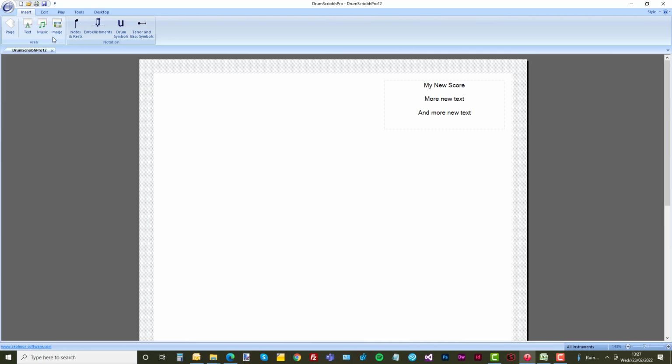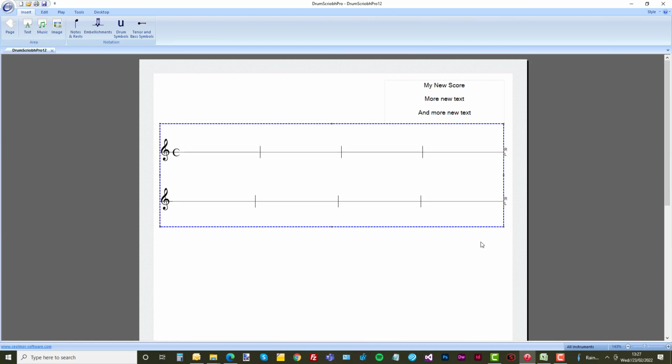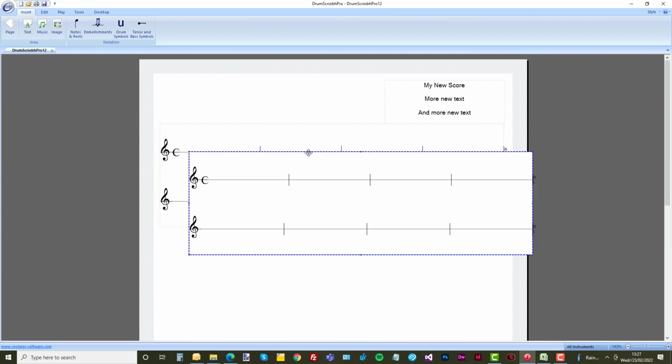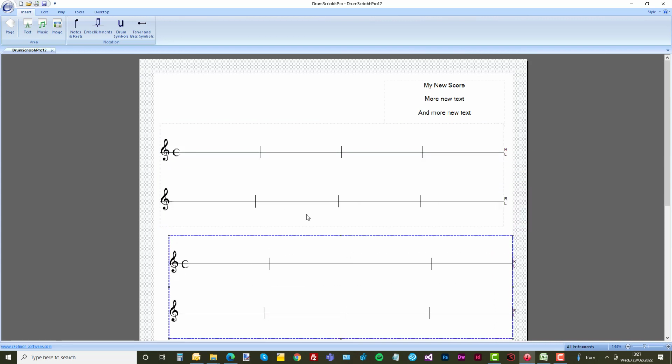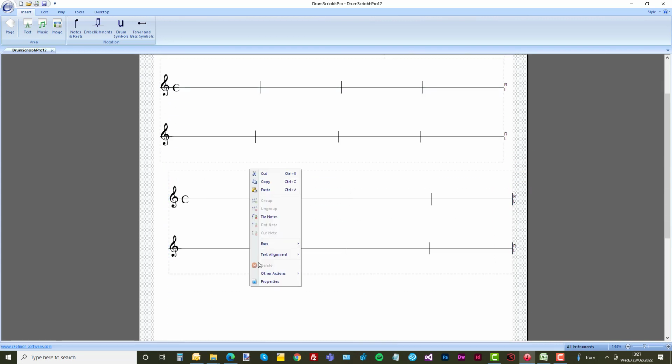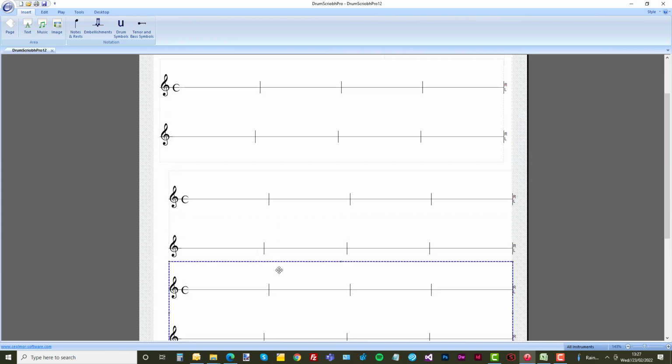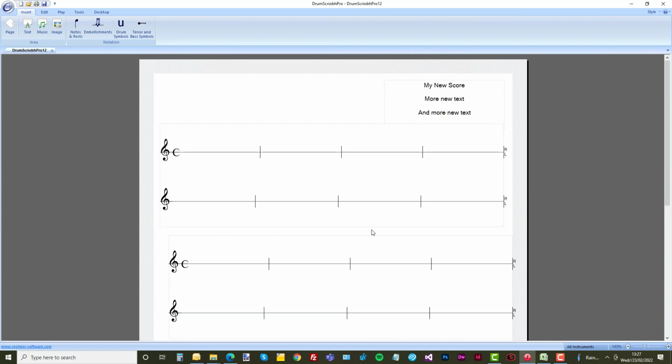If we want to insert some music staves, again, we click and drag and we effectively just draw out the stave lines. Again, we can right click, copy, and paste these in. Paste again. These can be resized.